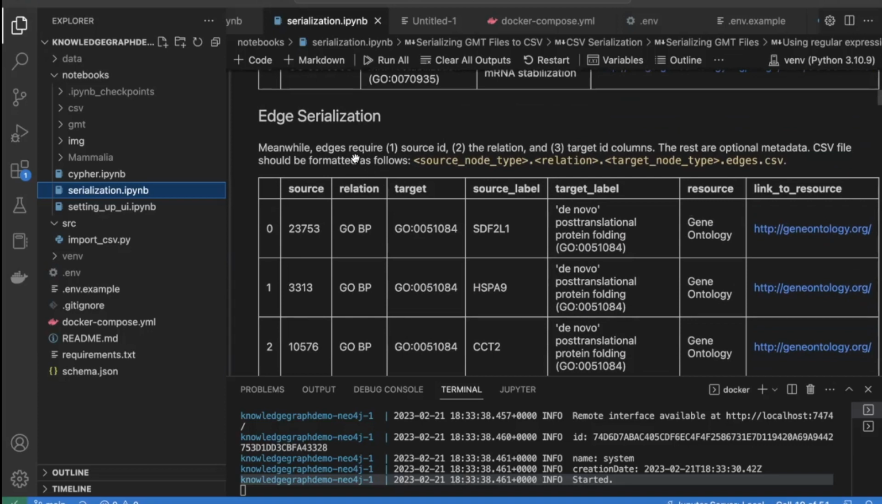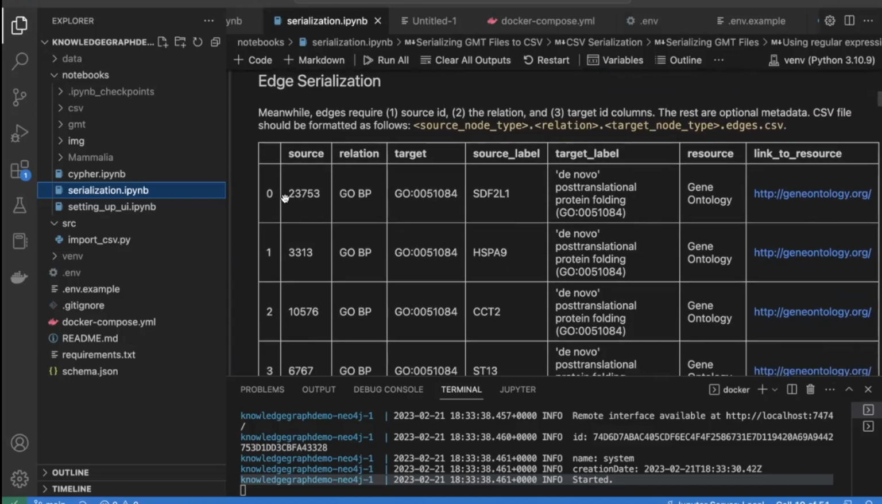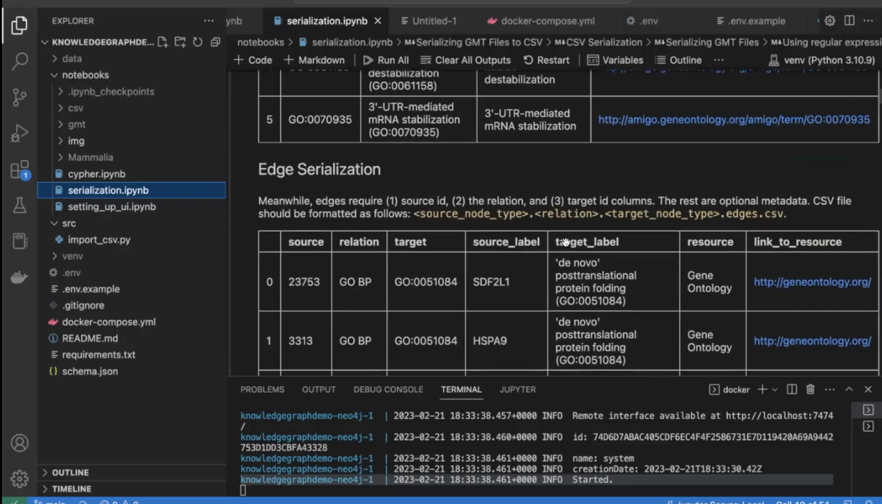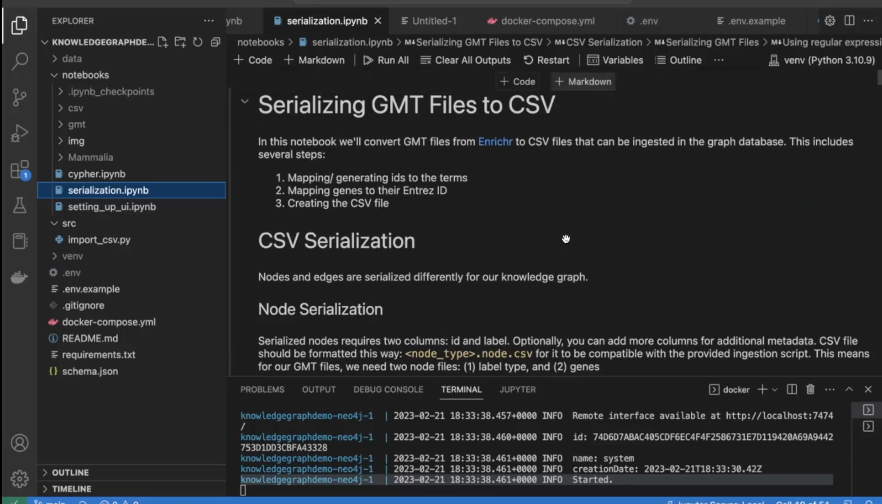Meanwhile, the edge serialization is similar. Remember, when we say edge, it has a source and a target. The source is just a source ID, and the target is the target ID. And then the relation you can also define. For example, I just defined this GO BP, and then the rest: source label, target label. This is optional. Resource, link to resource. These are just optional properties for our serialization. So what we're doing here is converting GMT files from Enrichr to CSV files.